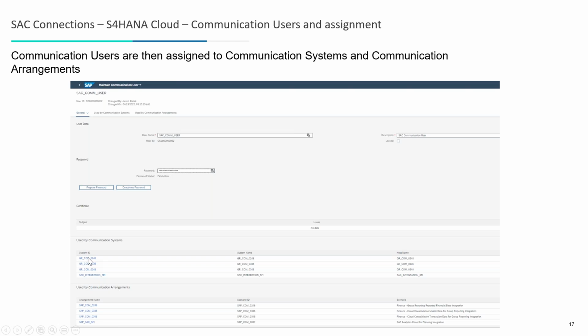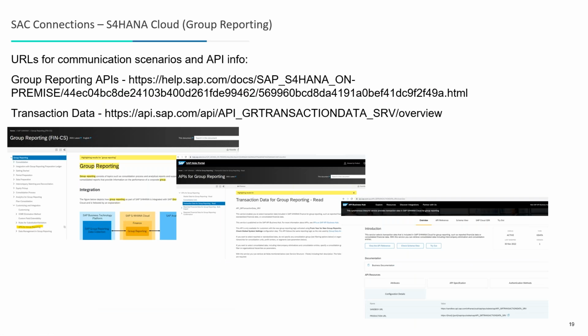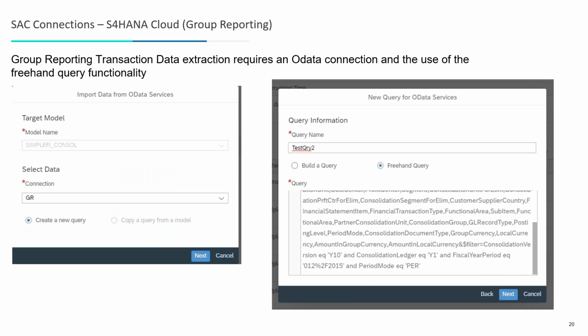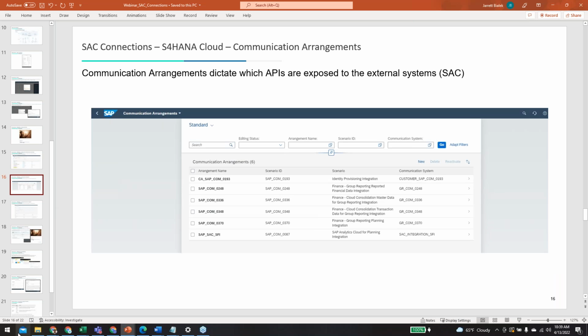So here I have the different scenario IDs, which are put into arrangements. Arrangements are assigned to systems, and then you assign systems to a user. So that user then is what you provide when you're creating the connection from the SAC side. So we're going to do that right now. I'll show you what that looks like.